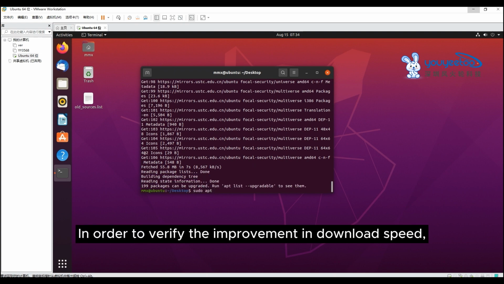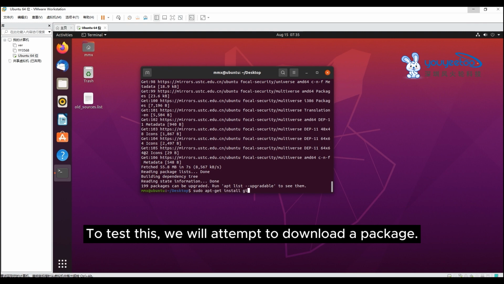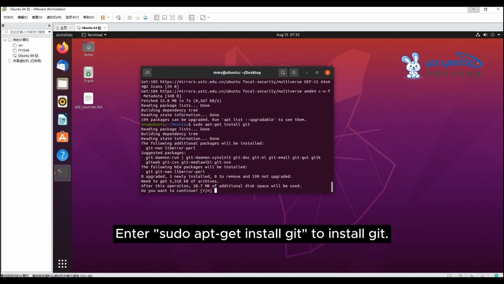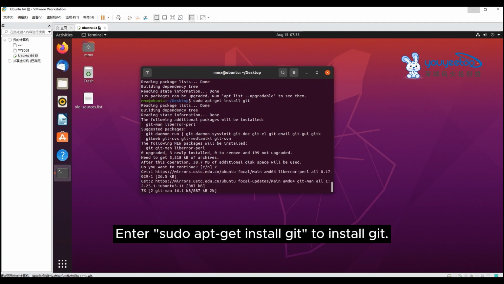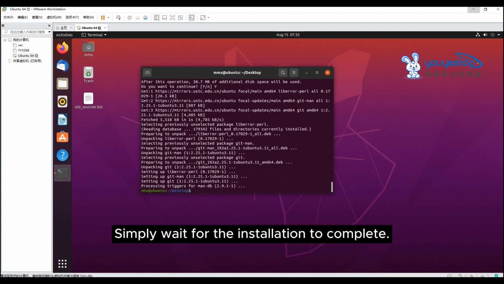In order to verify the improvement in download speed, we will attempt to download a package. Enter sudo apt-get install git to install Git. The download speed has significantly increased. Simply wait for the installation to complete.